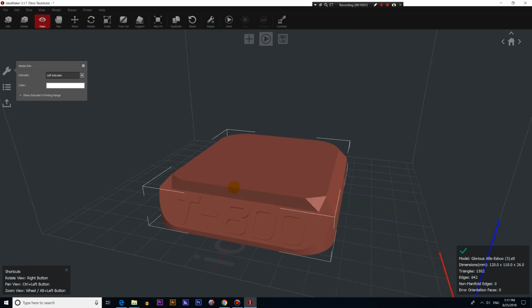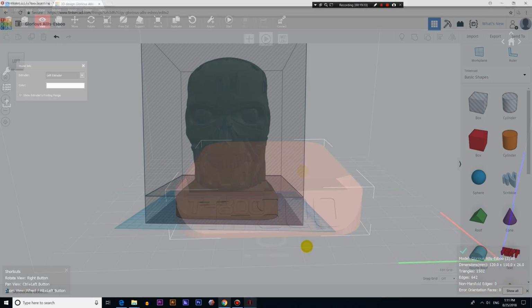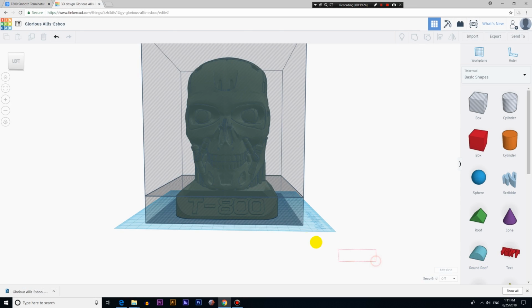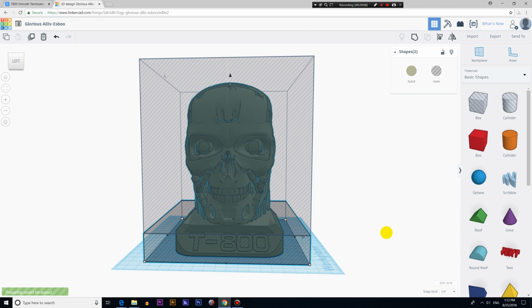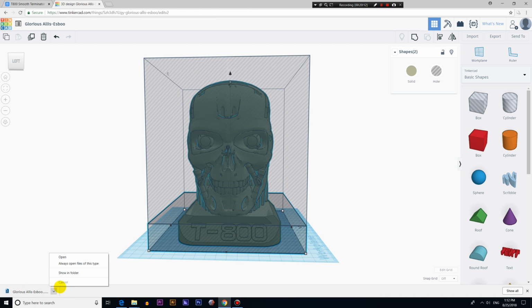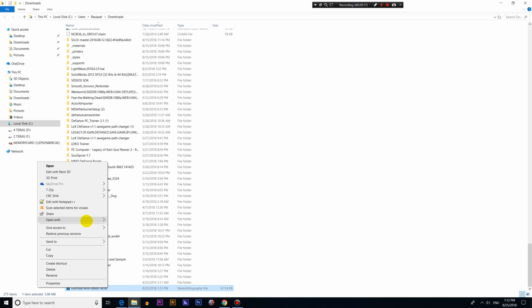Now for exporting the head separated from the base, I'm gonna select the model and the box in the bottom. For doing that, I'm just dragging the left mouse button. And after that, I just have to click here in Export. And for exporting, you have to do the same thing that you've done before for the base. And here is the head separated from the base.